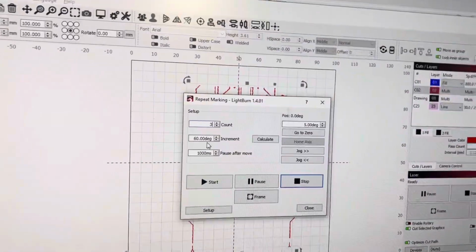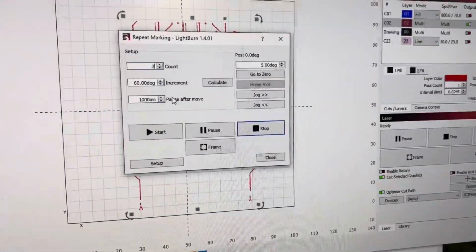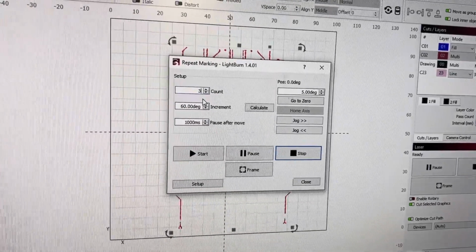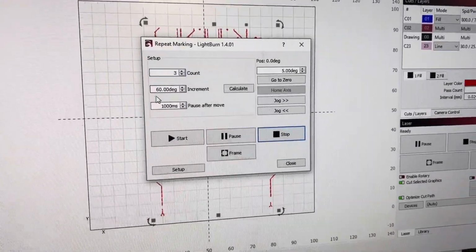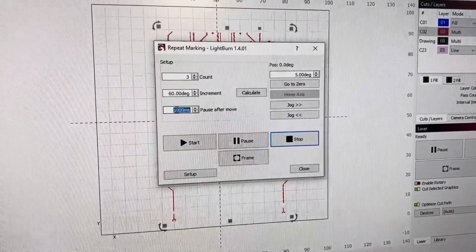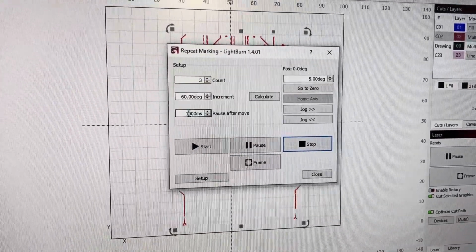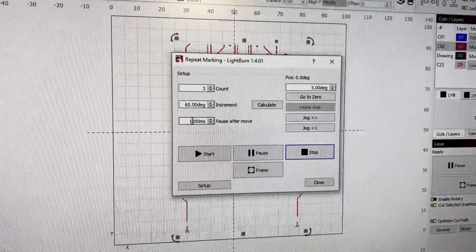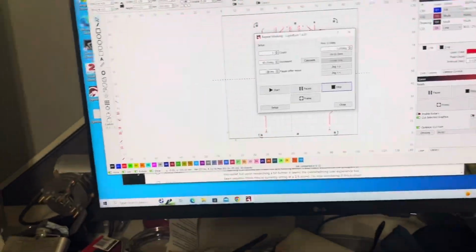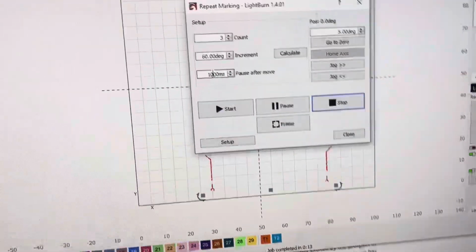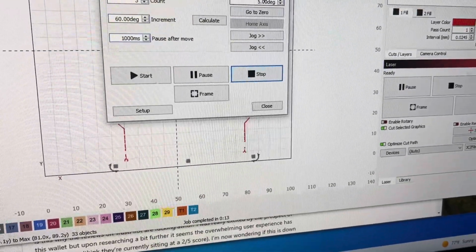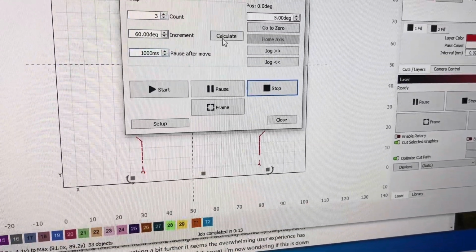And when this thing indexes over, it's got a little bit of wiggle. So you don't want to immediately start lasering. So I put a 1-second delay. It's actually kind of long. You can put something smaller, like 500 milliseconds, which is half a second delay. So it just gives you the opportunity for the wiggle to stop. You don't have to worry about this one, the 5-degree.